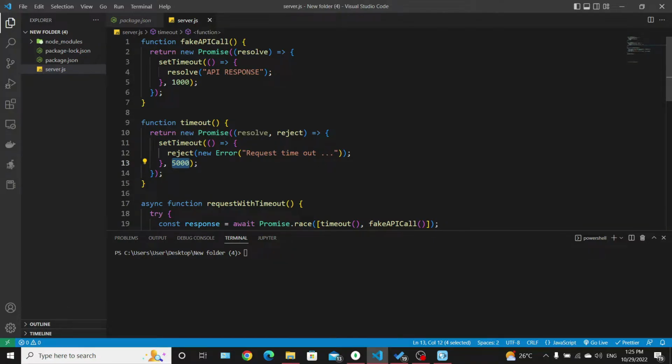You should never wait for an API forever. What if the server does not respond? You can't just keep your application hanging there. You should always handle it by using a timeout function, just like we did in that example.